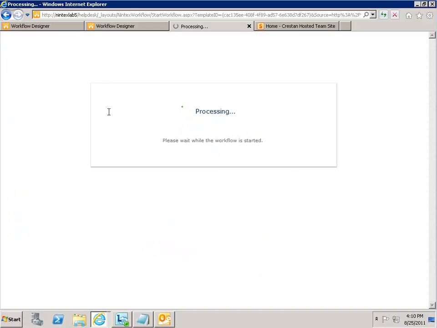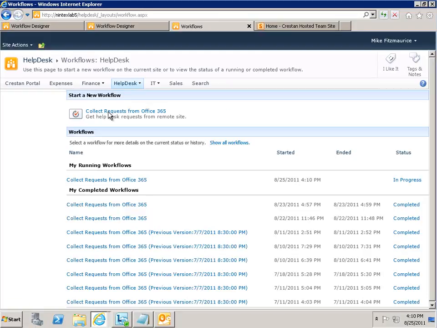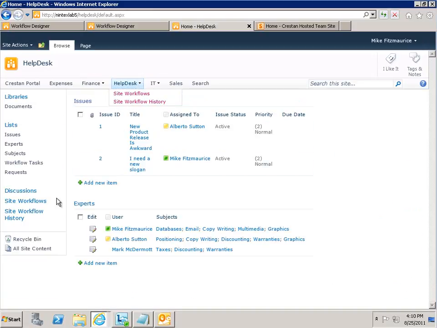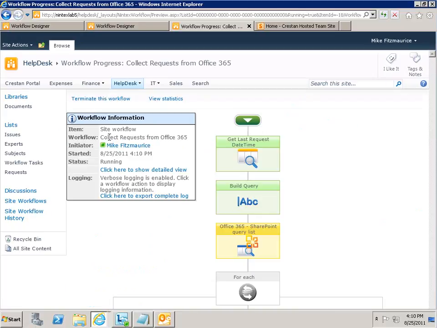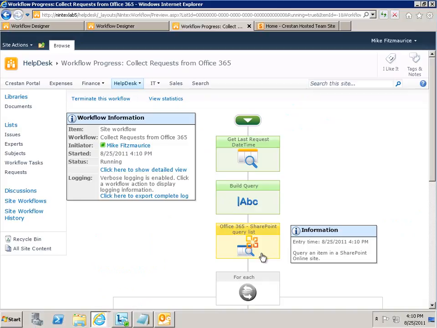But for now, this is being just-in-time compiled and then executed by SharePoint. And as soon as it finishes processing the very first time, there we go. And now, we can go ahead and monitor this as it progresses. We go over to Site Workflow History, and there's our running workflow. And as we can see right now, we are waiting for Office 365 to query that list and bring us back some results. So what's happening right now?